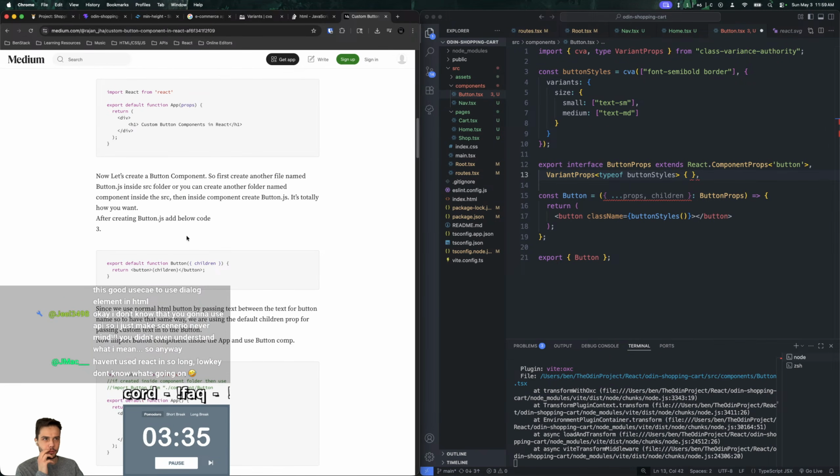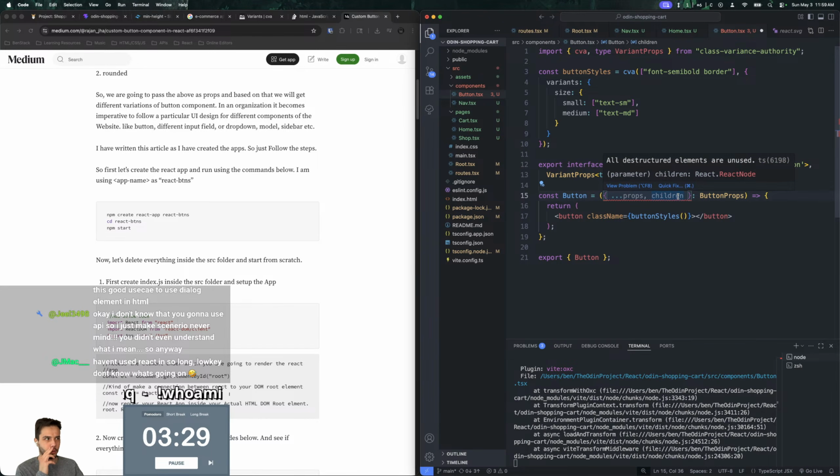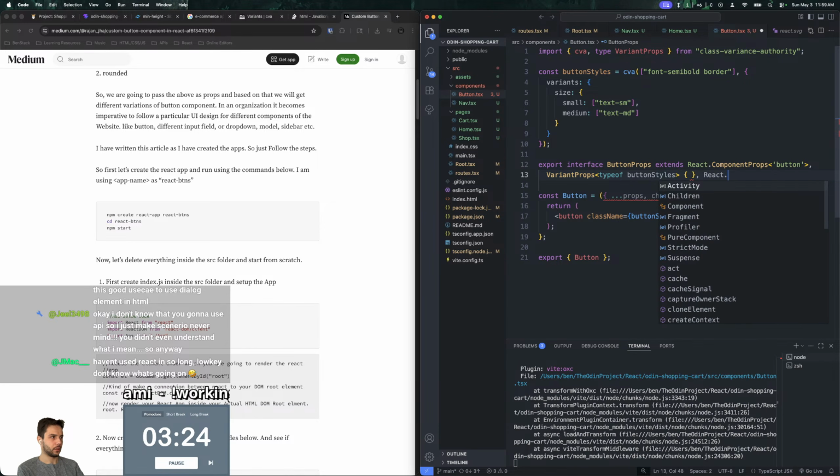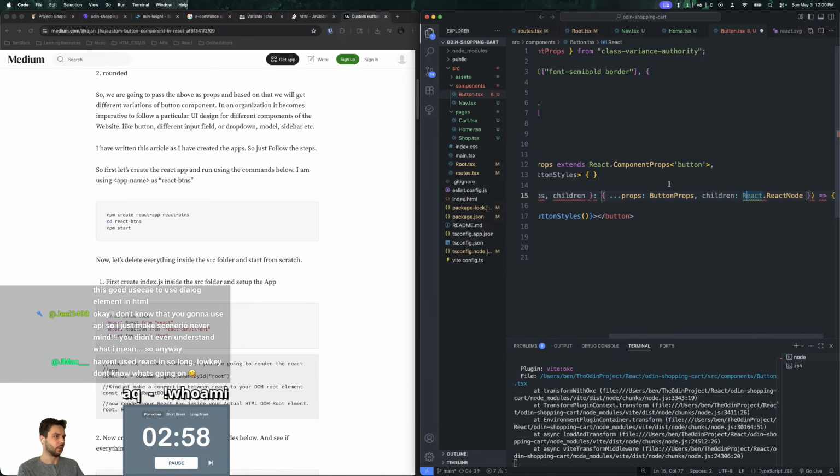I don't know. React.ReactNode. React.ReactNode. I don't know. Or I could do this or something. Button props, React.ReactNode. How do I do this? It's like props. Button props, and then children is React.ReactNode. Or ReactNode, I guess.